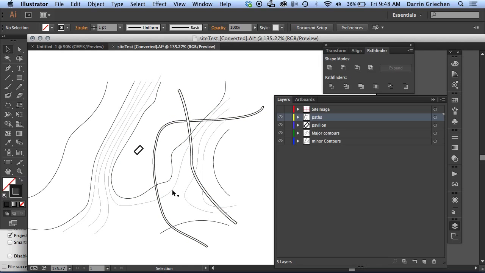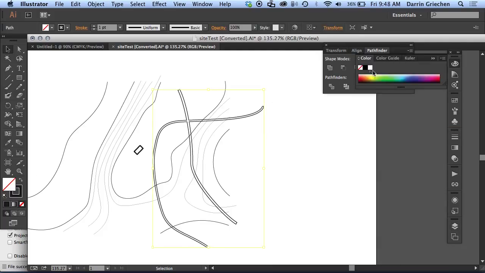Now you'll notice here that we can see the contour lines underneath, and that's fine for most cases. But if you don't want to see the contour lines, just add a white fill, for instance, to that object, because it's one object now. Okay? So that's some quick and dirty ideas.